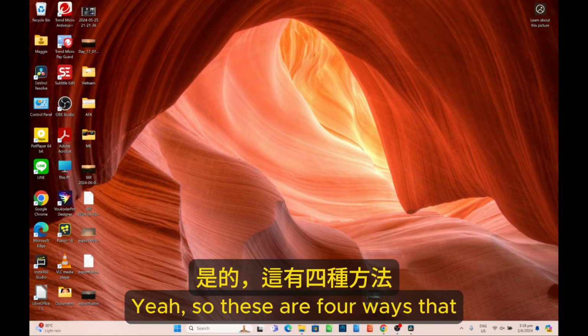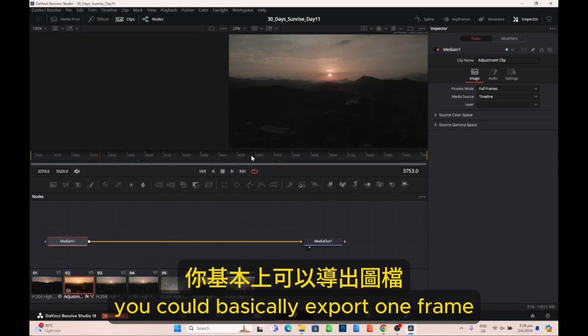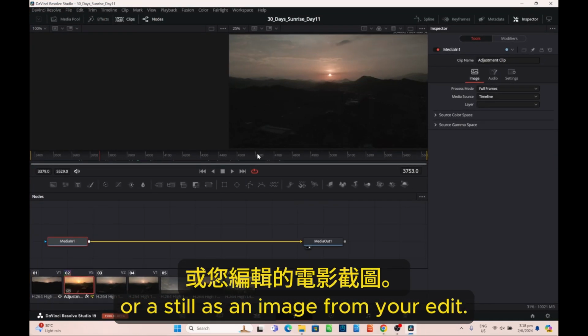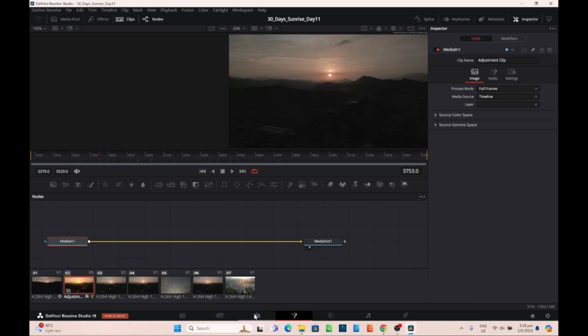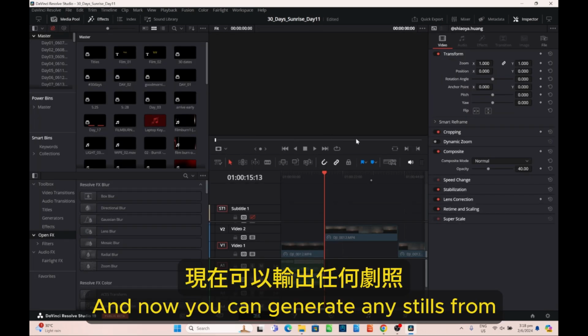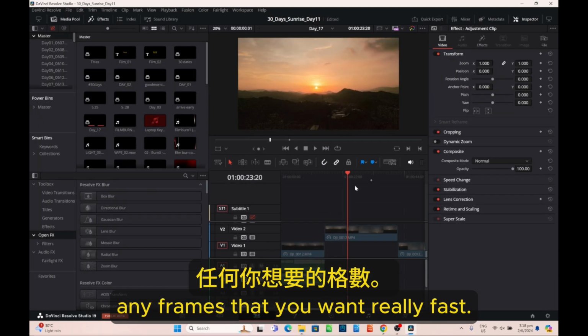Yeah, so those are four ways that you could export one frame or a still as an image from your edit. Hope you learned something, and now you can generate any stills from any frames that you want really fast.